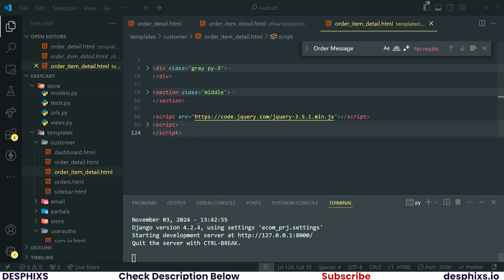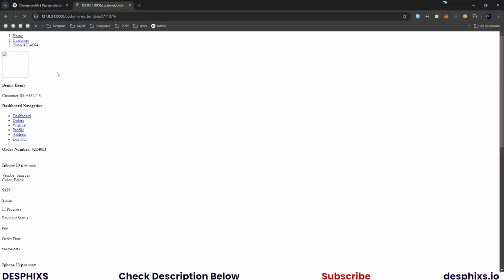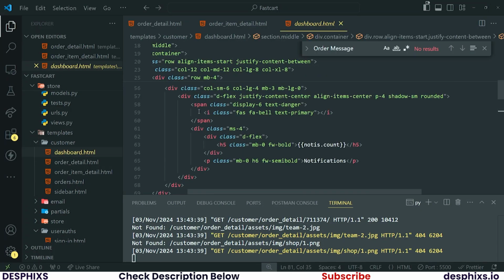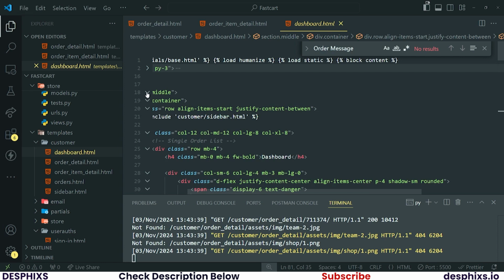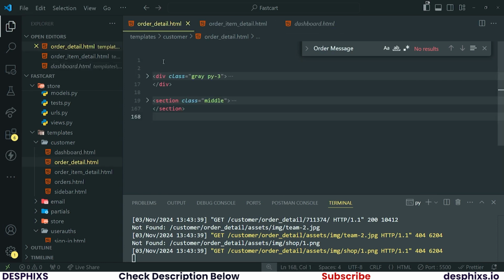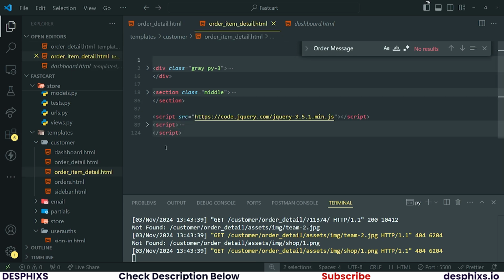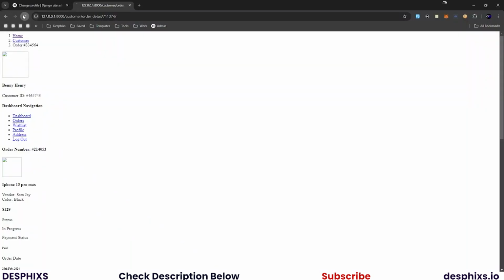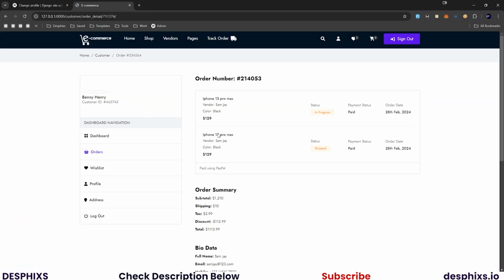So we can come back here and reload this page. Now we shouldn't really see any design because we haven't brought in the template formats, which is this extends and this end block. So take that too and bring it down here and here. Same thing for here and here. Now when you reload this page, you should see some changes going on. This is exactly what I wanted.